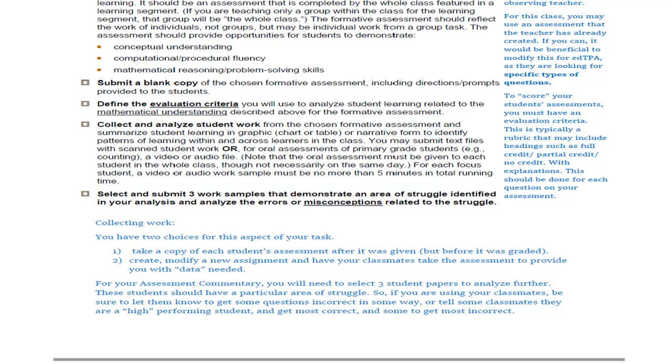So, for example, on question 1, 5 out of 16 received partial credit. So you'll have a fraction 5 out of 16 under the partial credit heading. 11 out of 16 received full credit, and so on and so on.